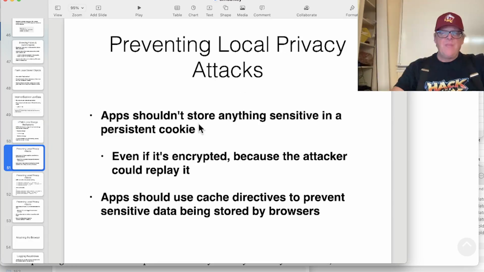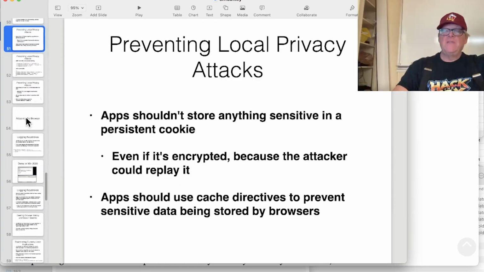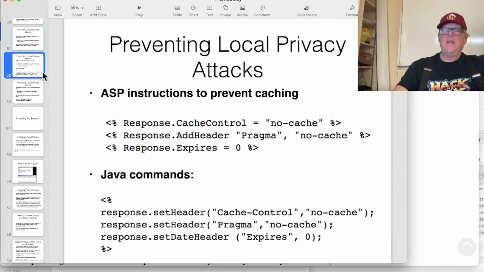So your app shouldn't store anything sensitive in a persistent cookie, even if it's encrypted, because a user could replay it even if they can't decrypt it. And there are cache directives to prevent sensitive data to be stored by the browser. There's ASP instructions to prevent caching, telling it response expires and no cache. And there's Java commands to do the same thing, to set no cache.